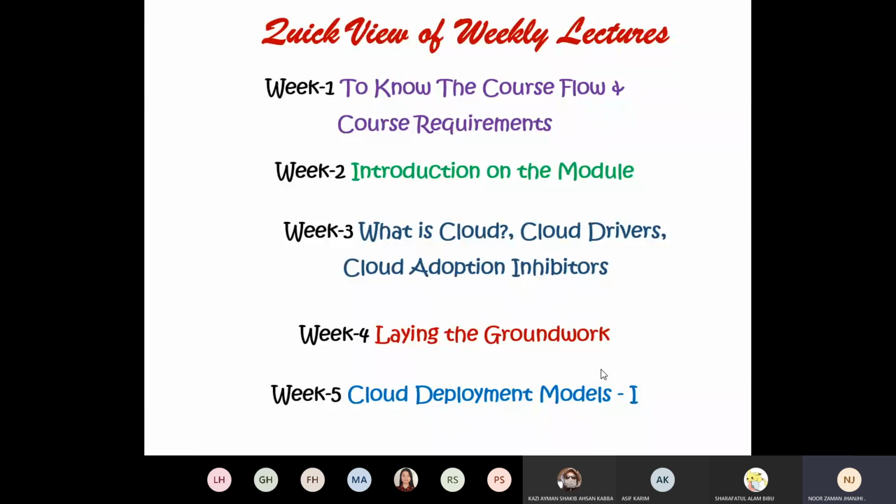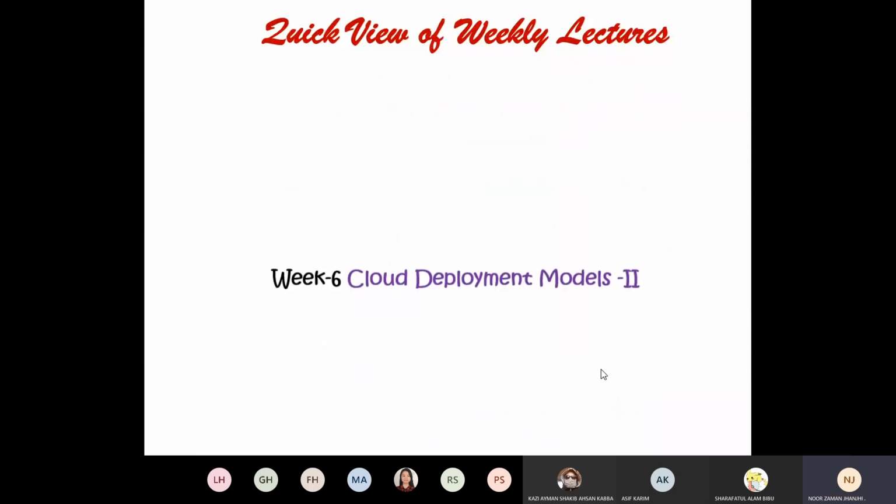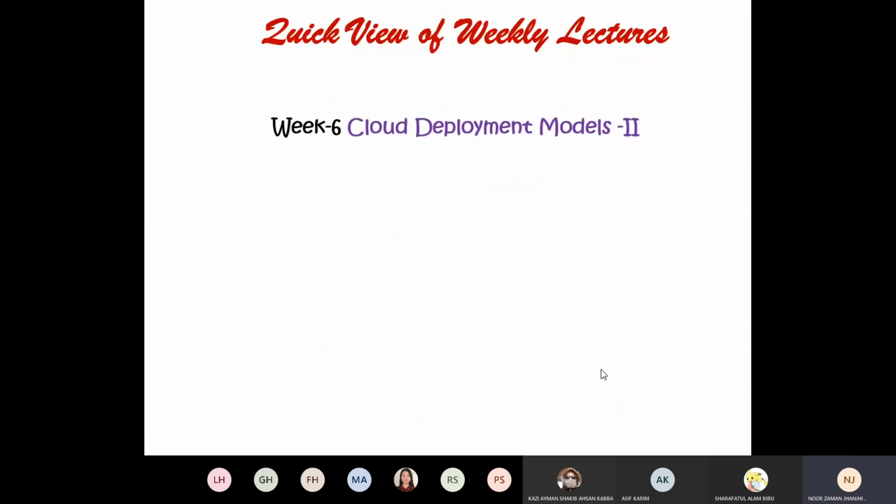And what it means by the first part is that in the upcoming next week, we will also discuss the cloud deployment models, because the cloud deployment models have different types, and then we will discuss each type in detail, and also we will try to differentiate among them, how they are different from each other. Then in the next week, we will discuss cloud service models.